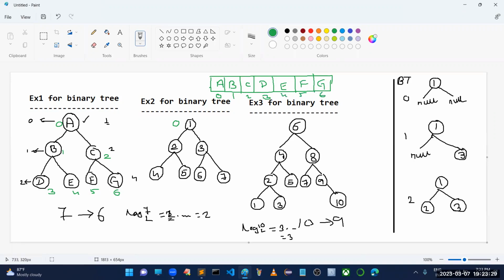I think you people got very clear clarity about this one. Do you have any doubt in this sequential representation? Don't worry, I will take a few more examples for you to understand. Any doubts?